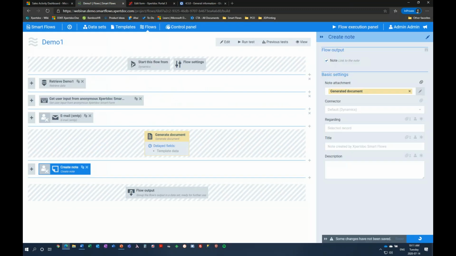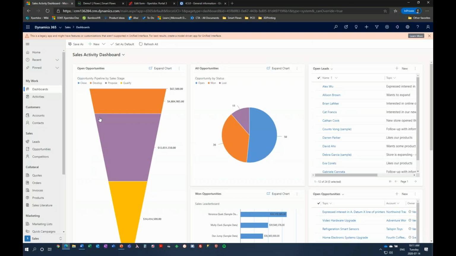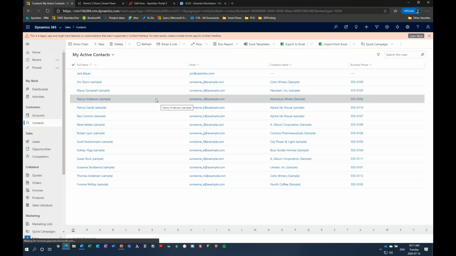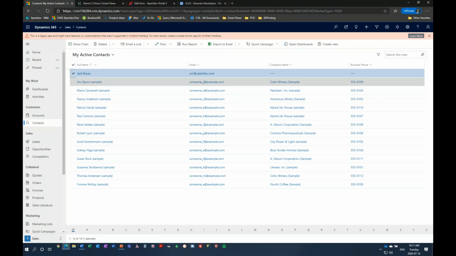All right. Hopefully it was not too fast. I think everything is set up properly, so we can try it right away. Let me go in my dynamic system and I'll select a contact and try to trigger this flow. All right. Select Jack Bauer, and there we go. Like my demo one flow.